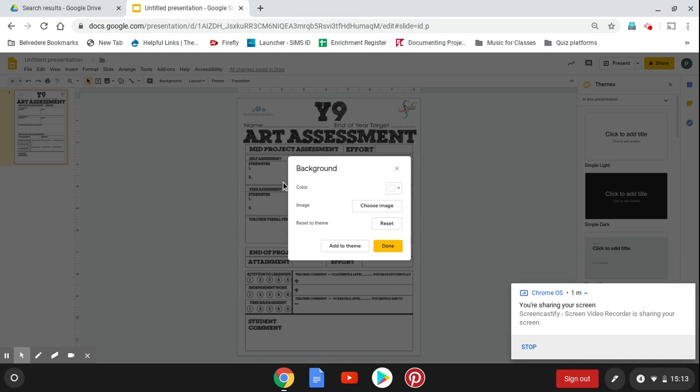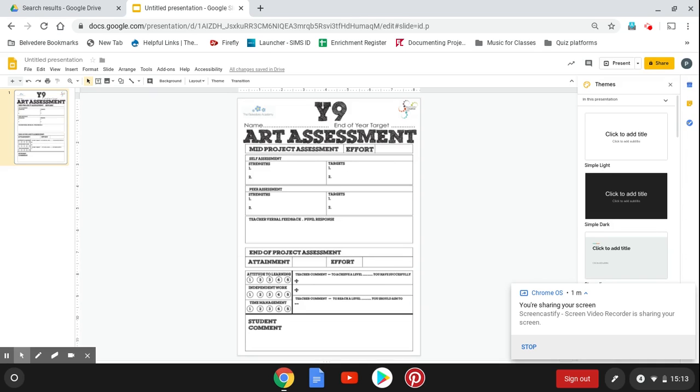So now I've got my Year 9 art assessment sheet as a background. We're going to click done, and that's how we want it to be. It's good to put your background image as a background image rather than a large copied image which you can move around, because the background can't be moved and it can't be deleted. So that's going to save you from some problems later in the future.